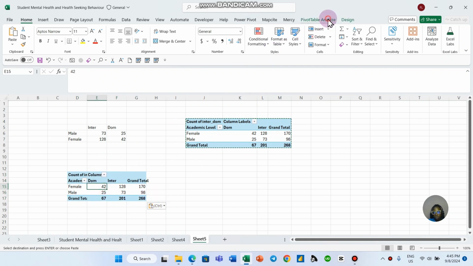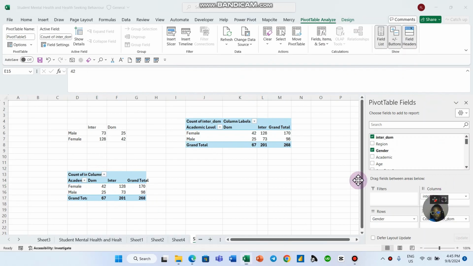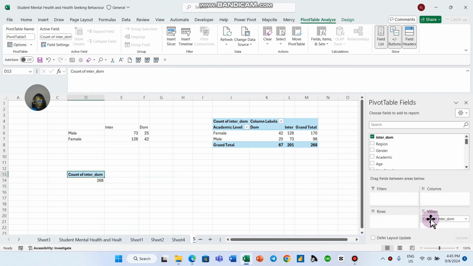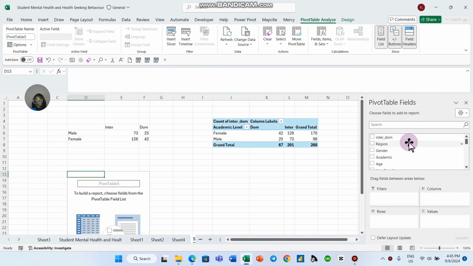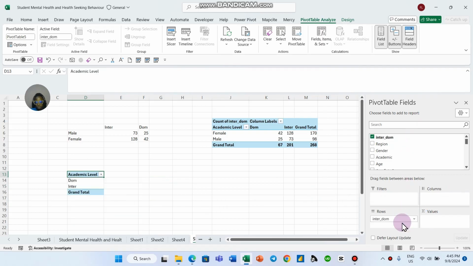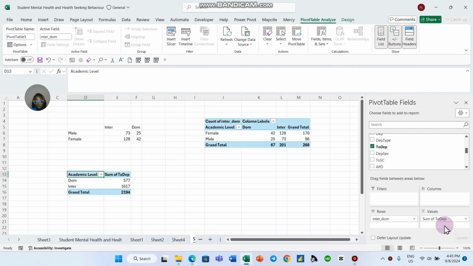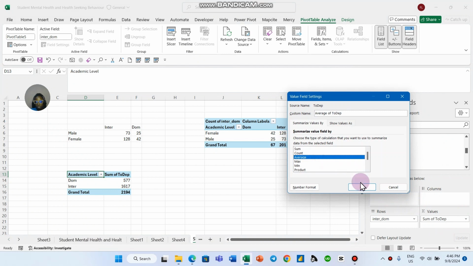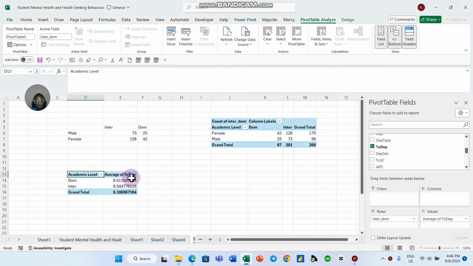First thing is to remove everything that is there presently, so that we can come up with our own pivot table. So we want to drag this one into rows, and the total depression score into values. It's presently showing us sum, we don't want sum, we want average. So we come here, Value Field Settings, and choose average. Now this is the average depression score for domestic students, and this is the average depression score for international students.